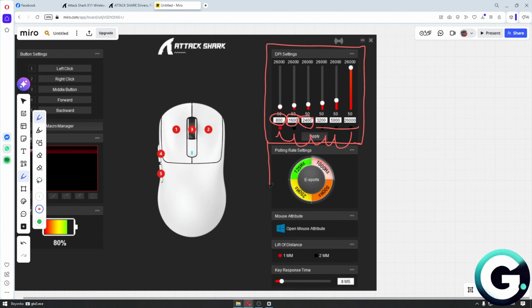Now, the most important setting right here is going to be the polling rate setting. If you're a competitive gamer, you then want to set your mouse polling rate to 1000 Hz. Now take note that this will consume more battery on your mouse itself. If you're into more casual gaming, just set it to 500 Hz.